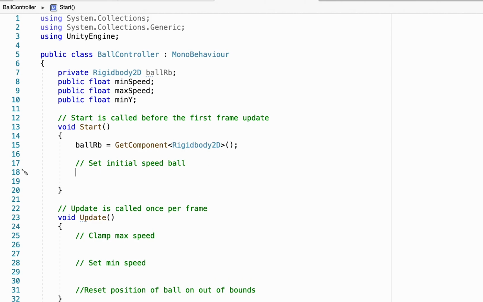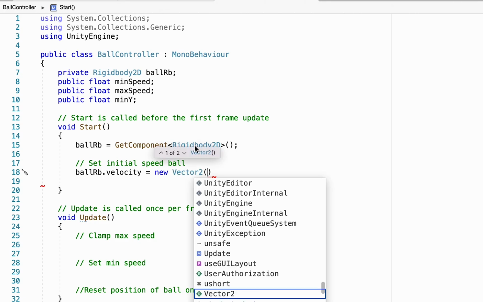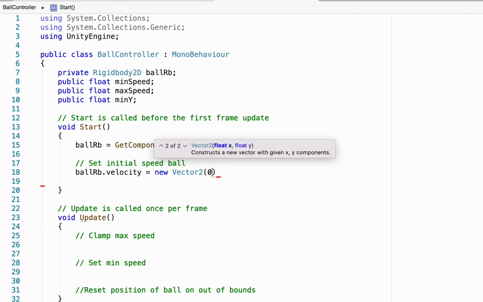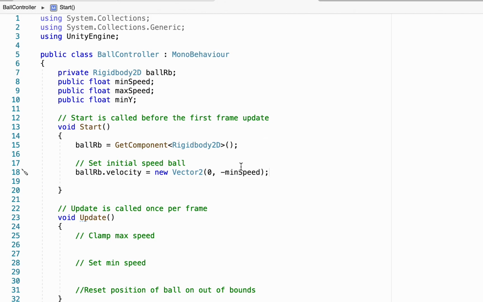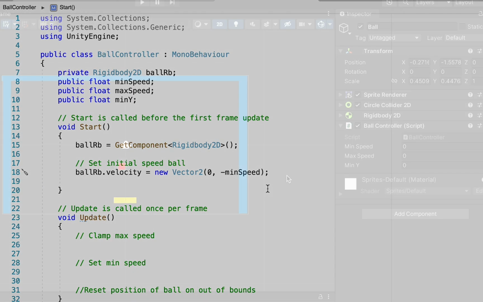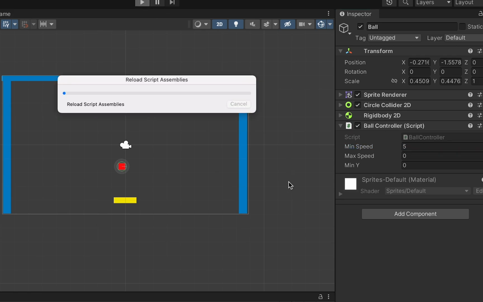We can now set our initial ball speed by talking to our rigid body, so we'll type ball RB, and we're going to set its velocity to be equal to a new vector 2, which is just an XY value. We don't want the ball to move left or right, so we'll set our X to 0, and our Y will simply be negative min speed, and negative because we want it to move downward, not upward. In Unity, we can do some testing already. If I add a minimum speed, let's say 5, to our ball and then press start, we'll see that at the beginning the ball automatically moves downward at that speed.